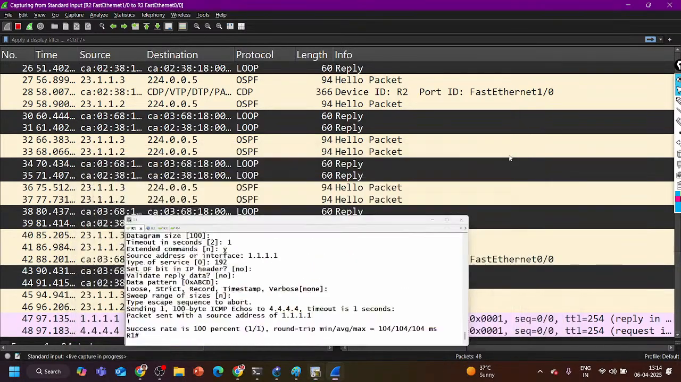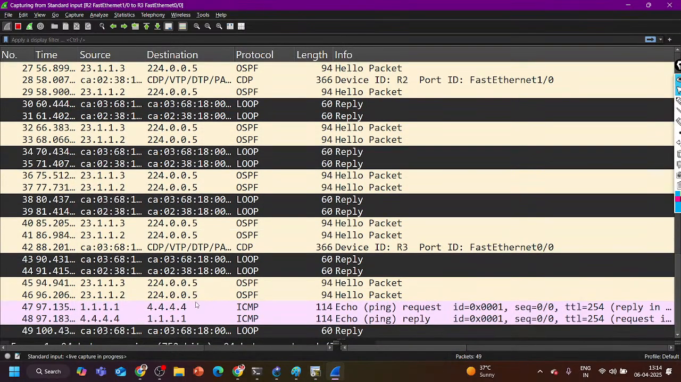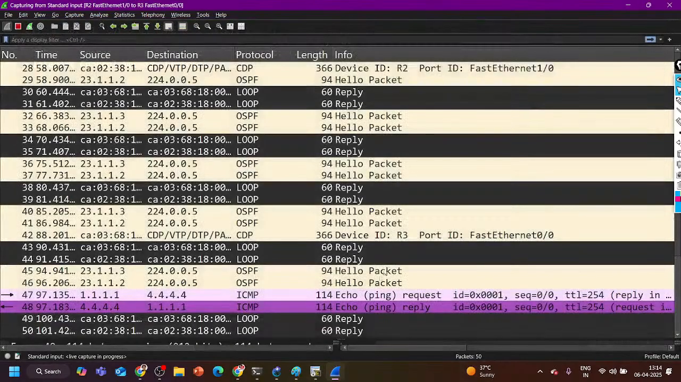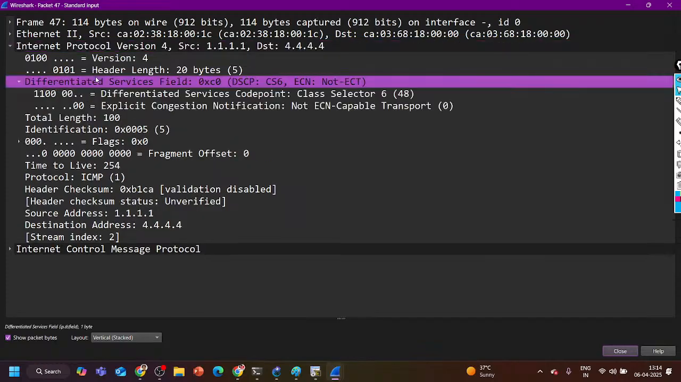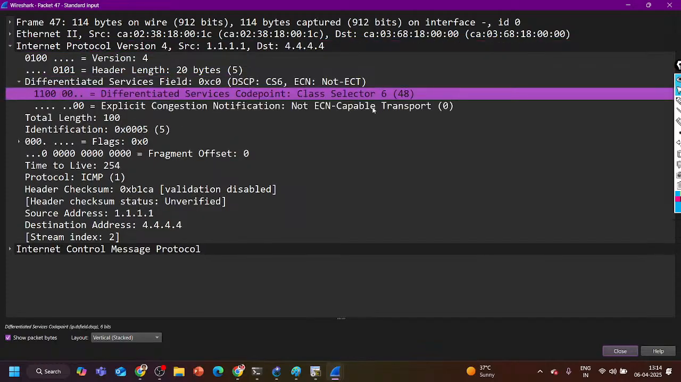Now here is the ICMP packet, right? Now if I will open this ICMP packet, you can see, open the IP header and see the DSCP, see the class selector. Got it? Yes, sir. 110, 0. So I have defined the ToS value. It has automatically converted into class selector DSCP. It is using class selector 6.